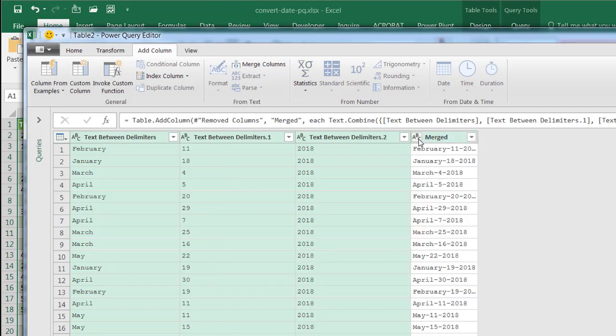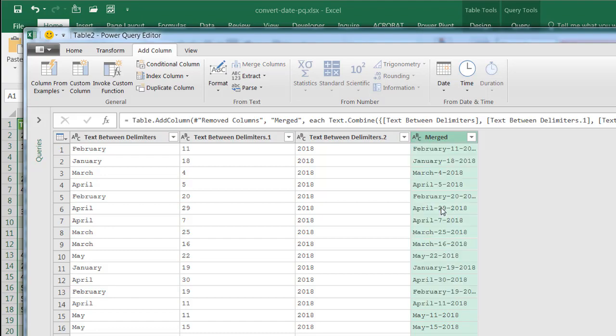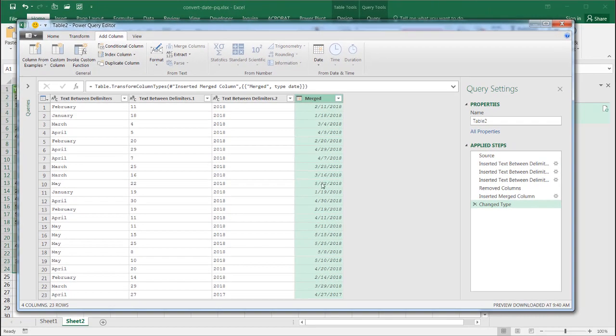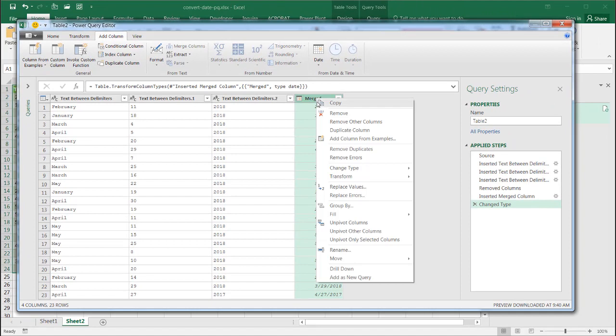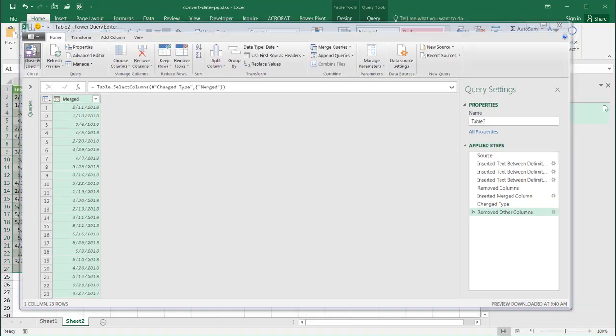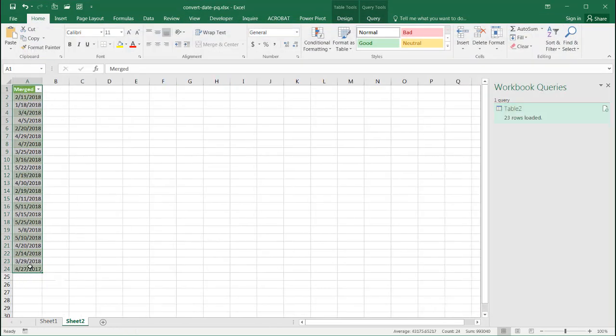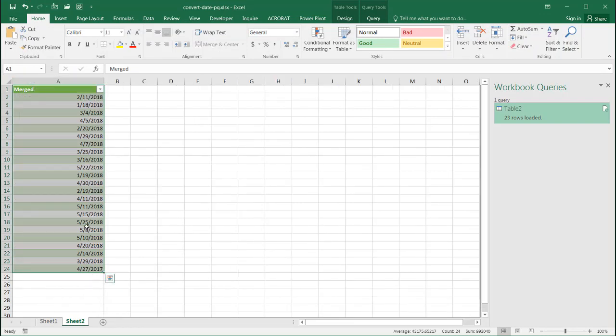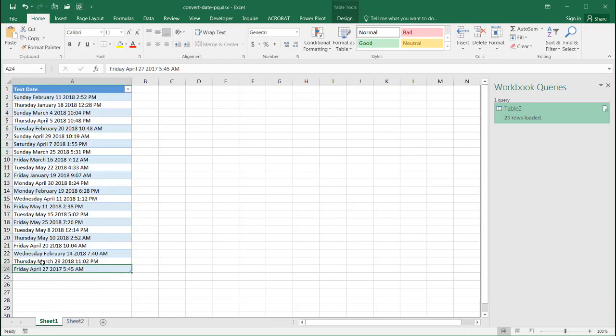You can see it's text. I can probably change that to a date now. Let's see what happens. It changed that all to a date. Let's right click and remove other columns. And now I can go to Home, Close and Load, and it will show up here, right? I've got my date now. This is an actual date. And that was actually a lot of steps. And that was just an example using the column by example.